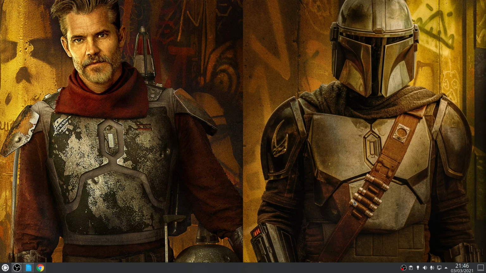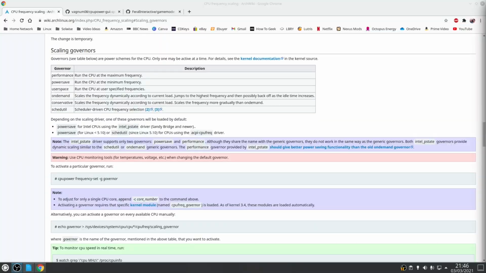Hi guys, Ryan here, and in this quick video I'm going to show you how you can easily change your CPU governor in Linux in order to increase performance or battery life. So you might be thinking, what is a CPU governor?